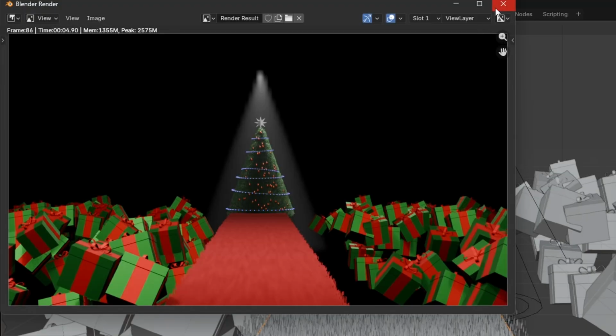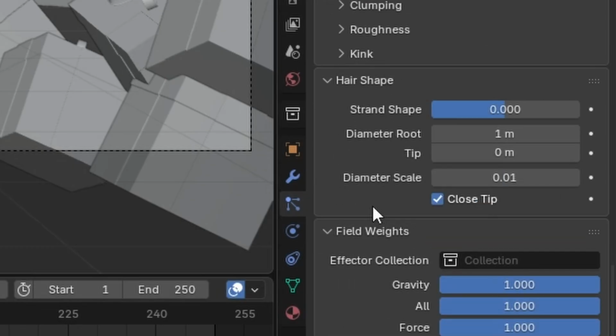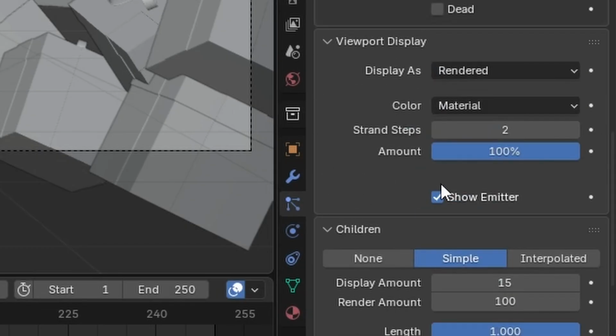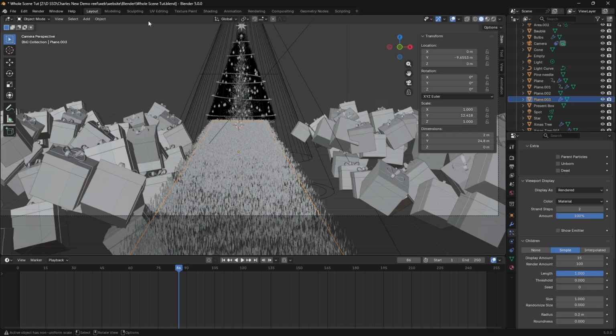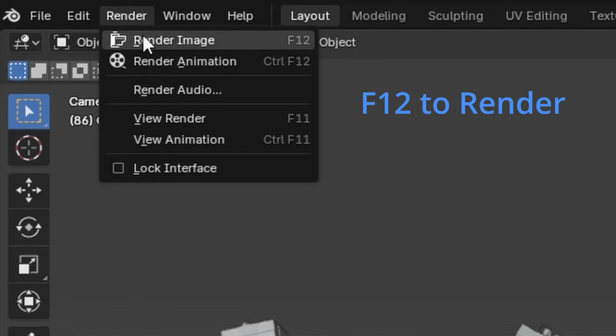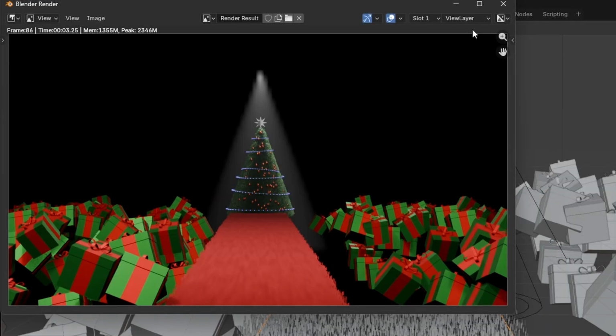Looking very cool. Only thing I'm going to do is go back in, and under show emitter here, I'm going to just untick that and see what that looks like. So let's render that. Very cool.